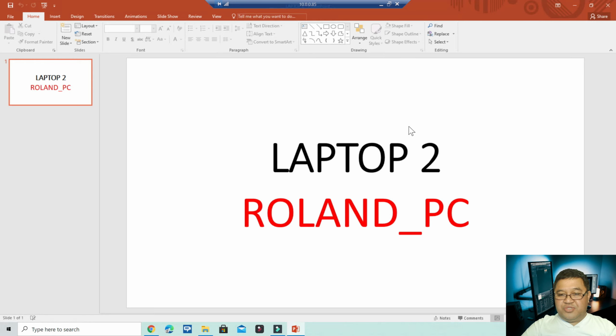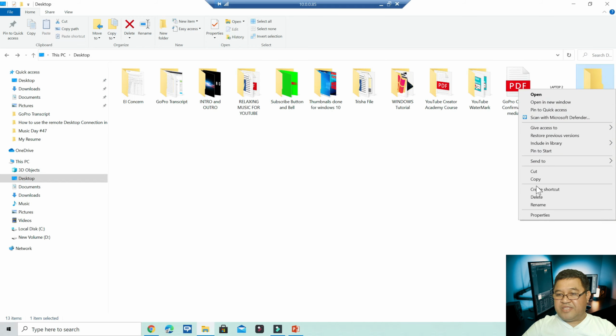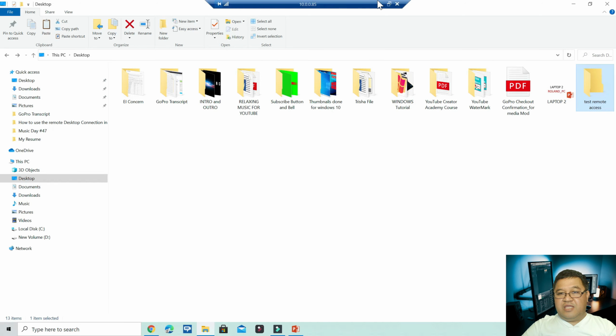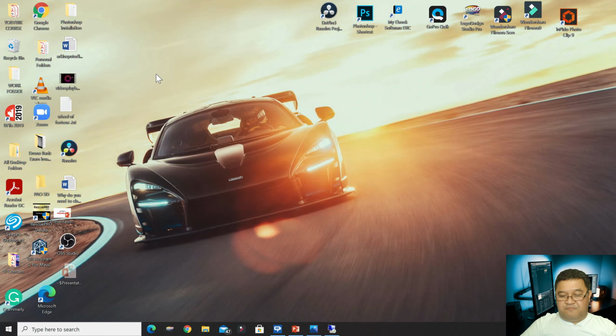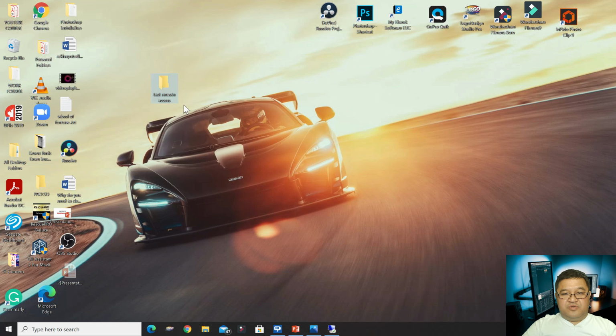Okay, so we will try to copy a file from laptop 2 and transfer it to laptop 1 without using any USB. So I'll just minimize this screen, and then I created one folder, and we'll try to copy this one. So right click and then copy, and then minimize this screen for laptop 2, and paste it to laptop 1, paste. So look, it will copy the file from laptop 2 to laptop 1 without using any USB.